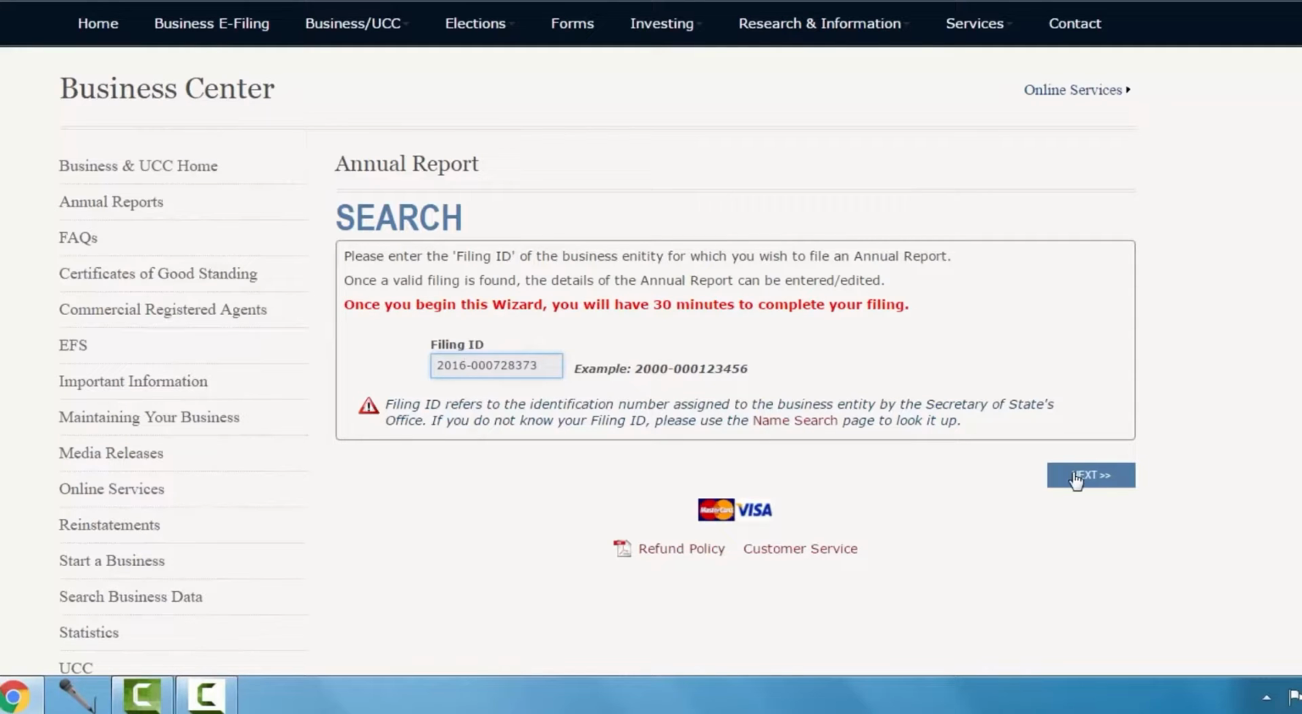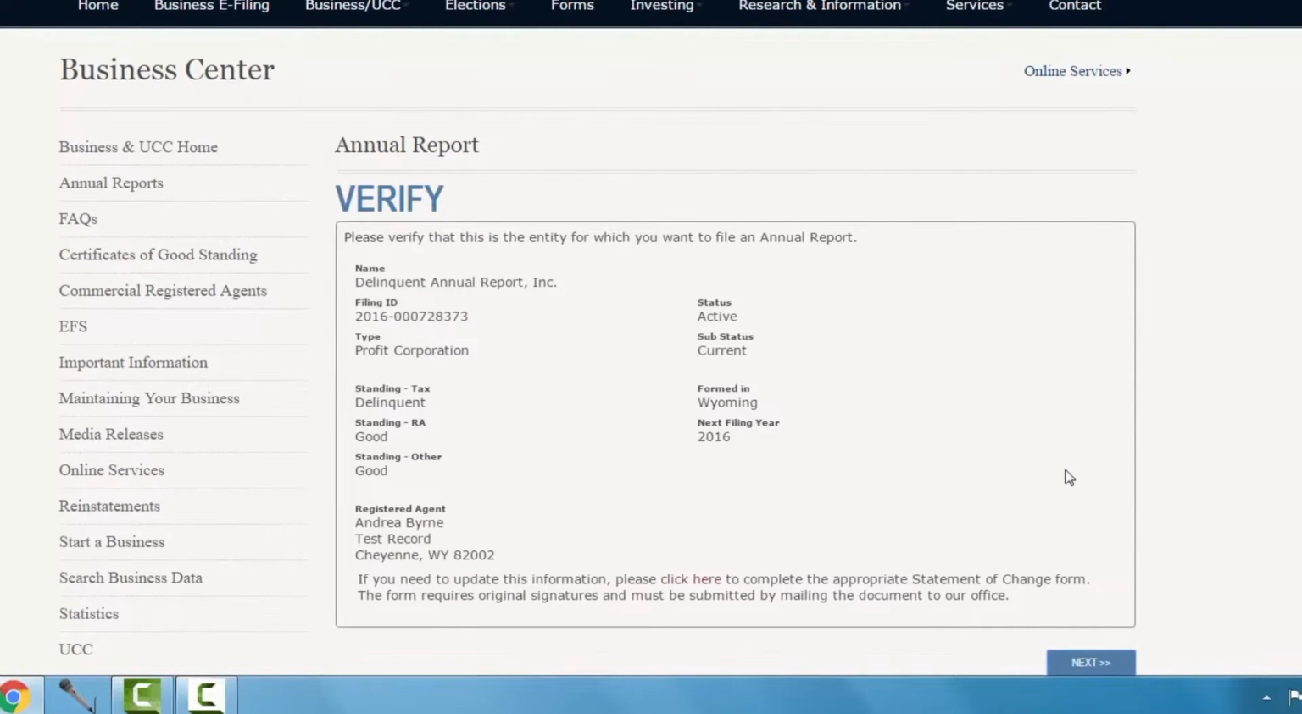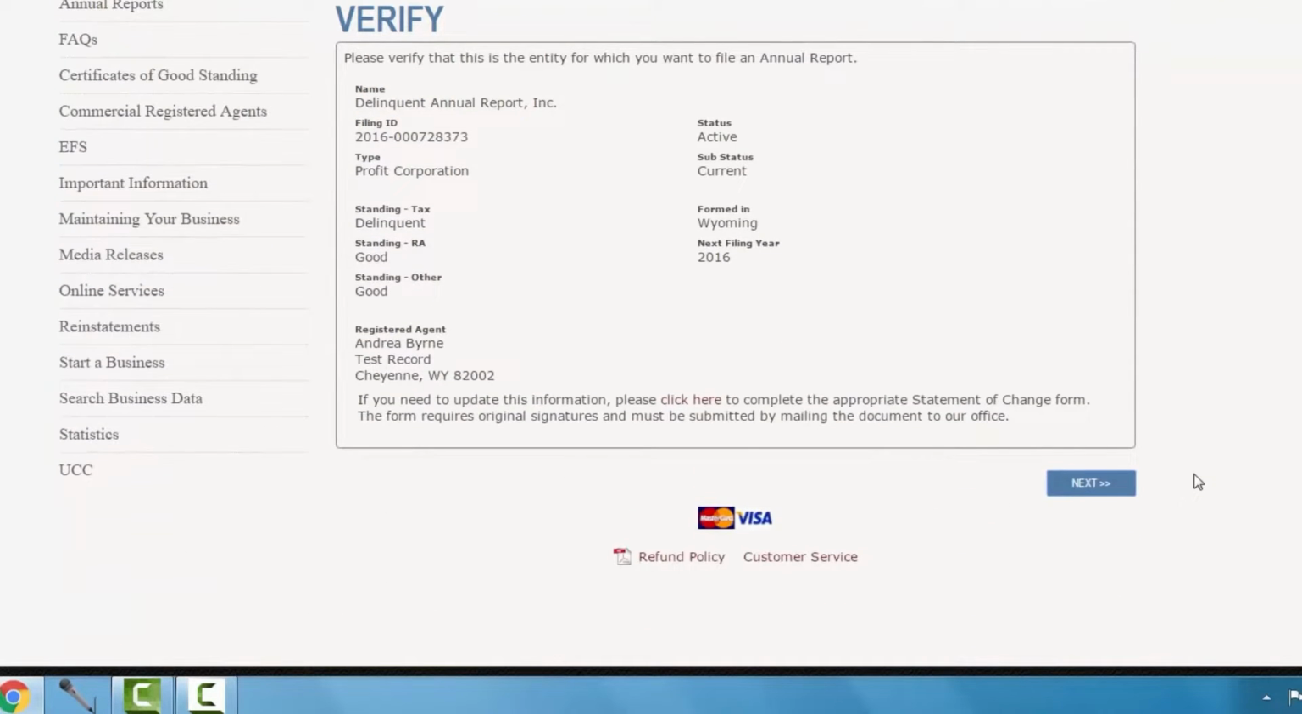Then click Next. Verify that this is the entity you wish to file the annual report for. Please note that you'll have 30 minutes to complete the process. If your registered agent information is listed incorrectly, you cannot correct that online. A form must be mailed in. You can use the link below to get one.